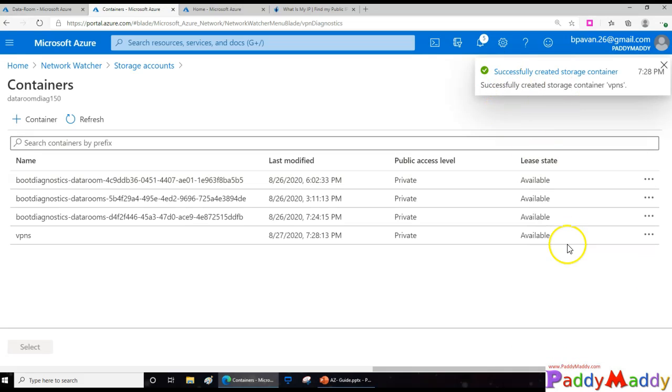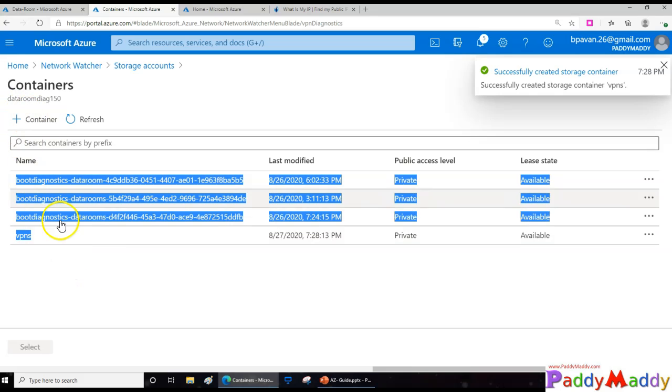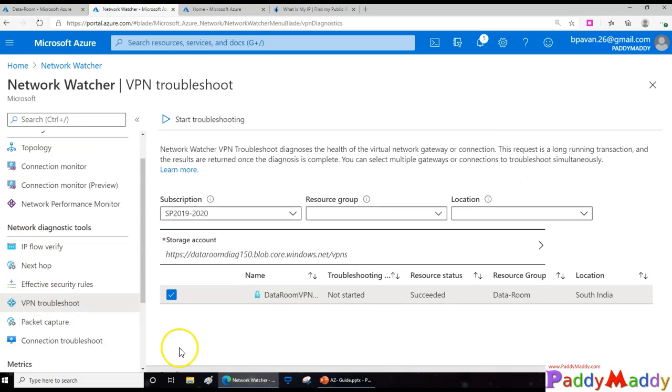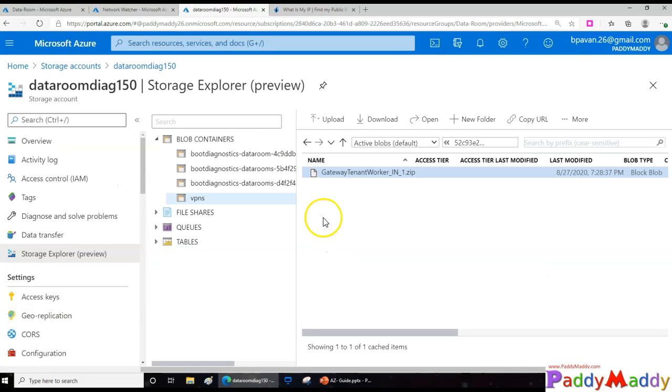That's going to actually create a container in the back end, and that's where it's going to choose the container-specific information. So I'll select the container which I just created, and if I click on start troubleshooting, it's going to run all the diagnostics in the back end, and it gives you more information about the VPN troubleshooting steps, what happened, and why the users are not able to connect. All that information will be on the storage account which you have selected.